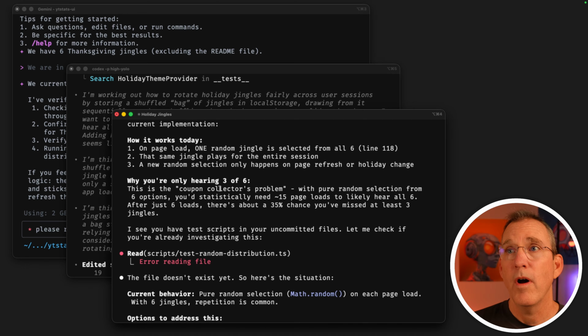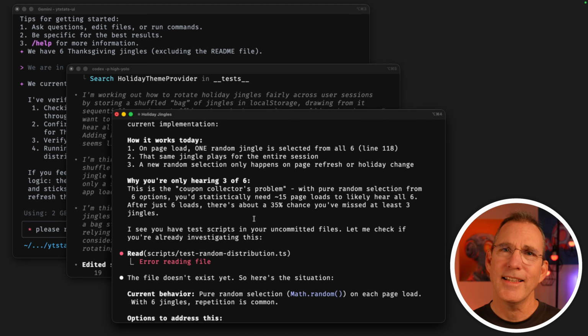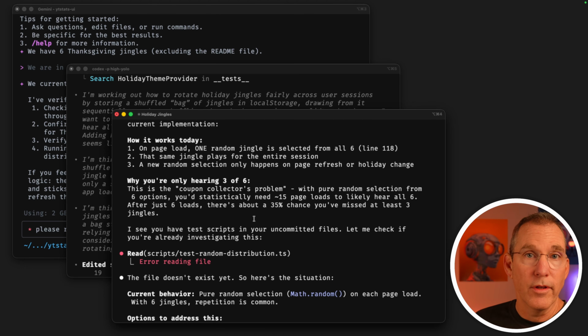So it's saying, why you're hearing only 3 of 6, this is the coupon collector's problem. With pure random selection from 6 options, you'd statistically need 15 page loads or so to likely hear all 6. After just 6 loads, there's about a 35% chance you've missed at least 3 jingles. So I think they're doing a great job of acting as another engineer, saying it really depends on how many times you've loaded it. Just understand that the randomness may not really take hold until you've loaded it enough times.